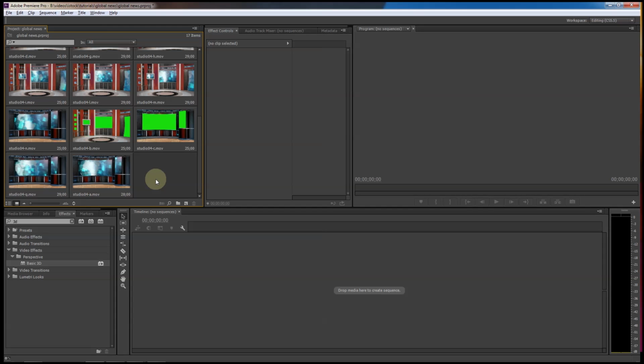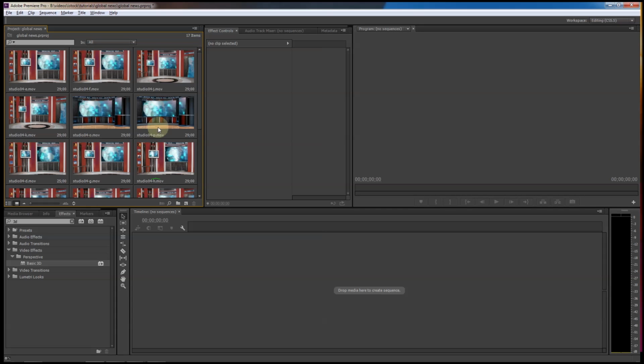This particular set can be used with either a full screen presenter, so you could have somebody virtually standing on the background, or a torso up type shot. It really works for both settings, so either one usually works pretty good. For this first part of the tutorial, we're going to use this one right there.